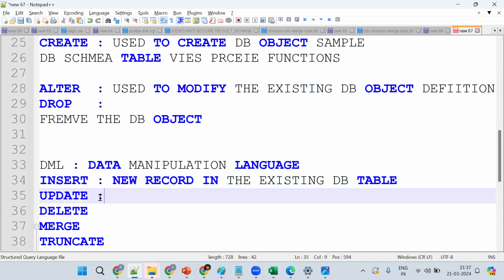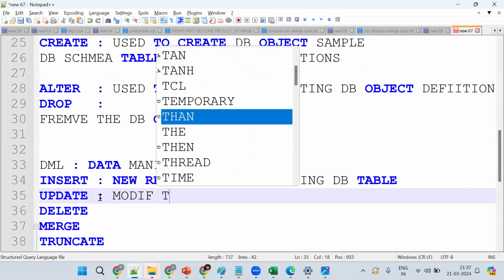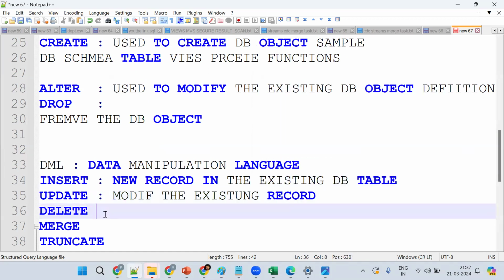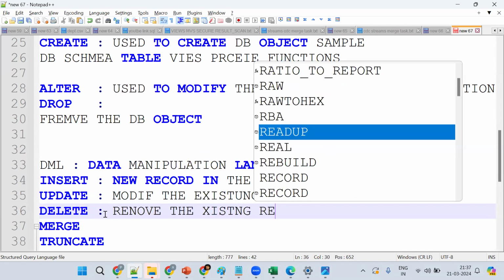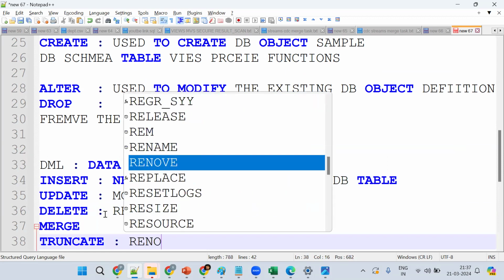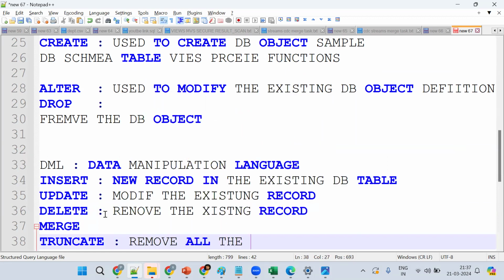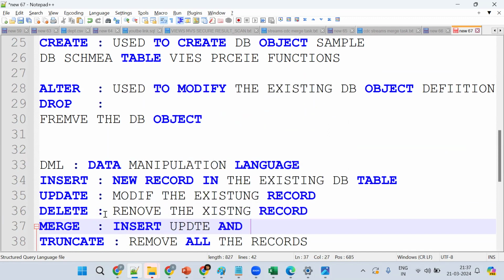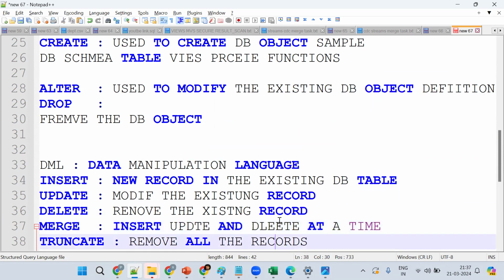What about update? It is just to modify the existing record, so the record should be there. What about delete? It is to remove the existing record. What will truncate do? It removes all the records. What will merge do? Merge can perform insert, update, and delete. We'll see the same in Snowflake.